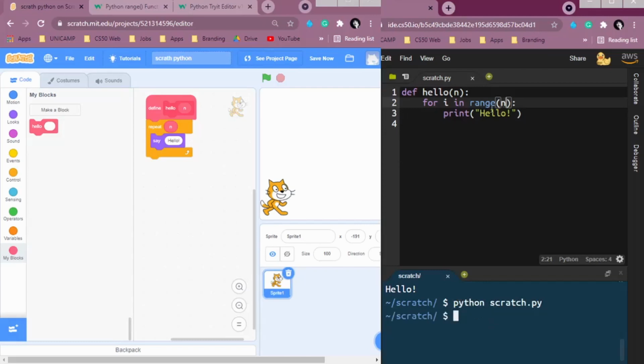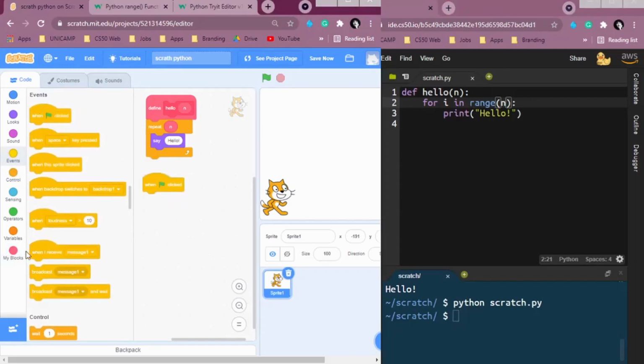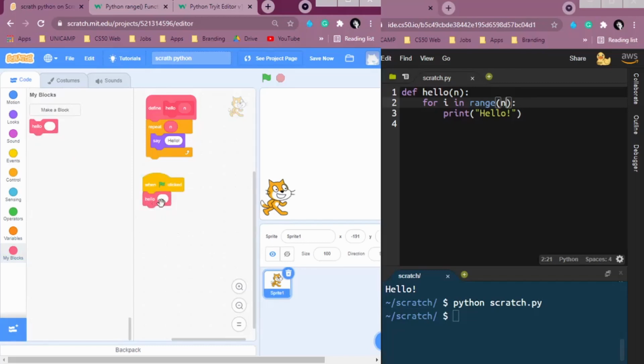Why? Because we're not calling the function outside the definition. Here we're just defining the function. It's like a prototype. We're just making clear that when we call the function hello, this will happen, but we're not calling the function hello anytime. So here we're going to do the same. When green flag clicked, I'm going to say hello, and here I'm going to put a number. I cannot say n, because Scratch doesn't understand what n means. We have to give a value. So I'm going to put 3 here, for example.